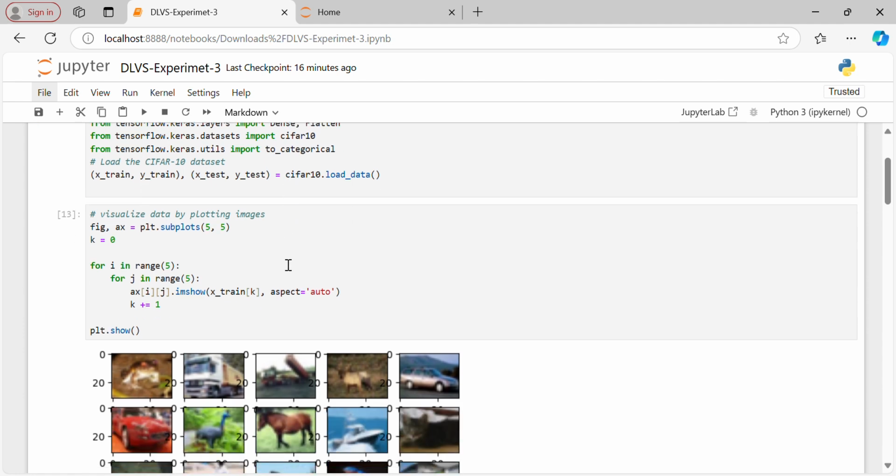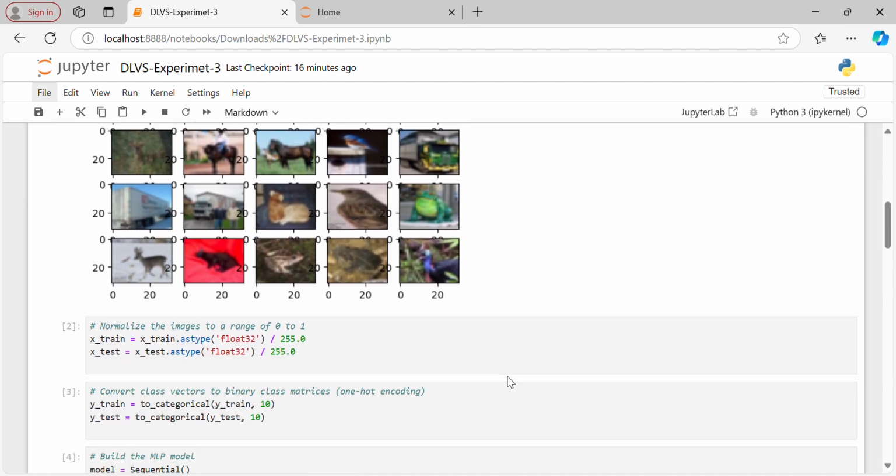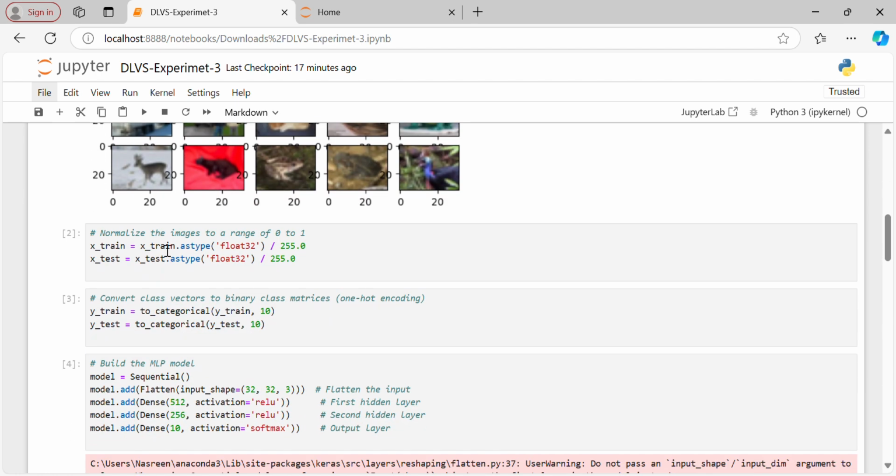Next is the visual representation of the dataset. You can see here a few images of the dataset belonging to 10 different categories. The next step is I'll normalize the data by scaling the pixel values within the range 0 and 1. And then, with one-hot encoding, I'll convert all the class vectors to binary class matrices.